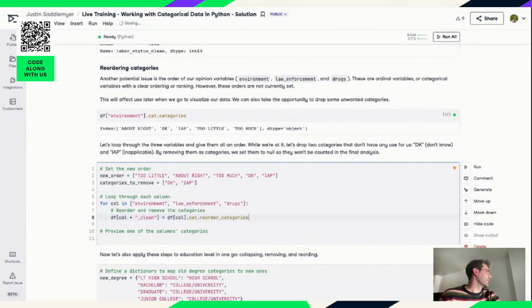Oops, I can spell it correctly. And in that, we want to supply our new order, which is the order I've defined above, where I want it to go from too little to about right to too much, and then finally don't know or inapplicable. And one other thing you need to do to treat it as an ordered variable is you need to set the ordered parameter to true.